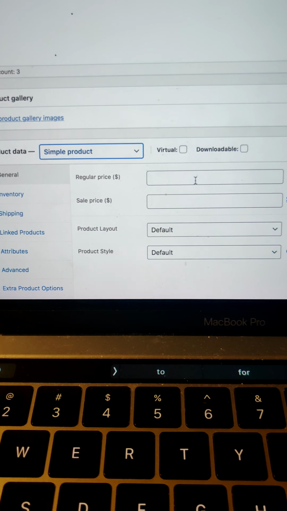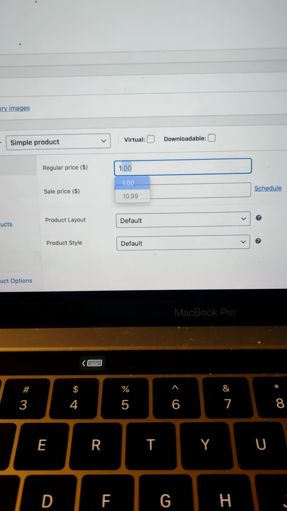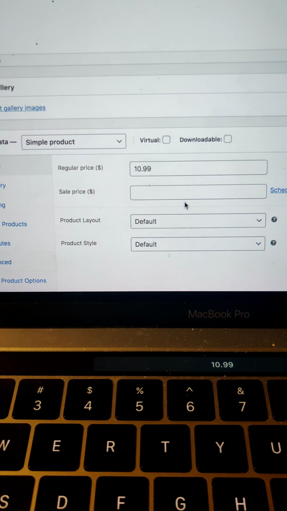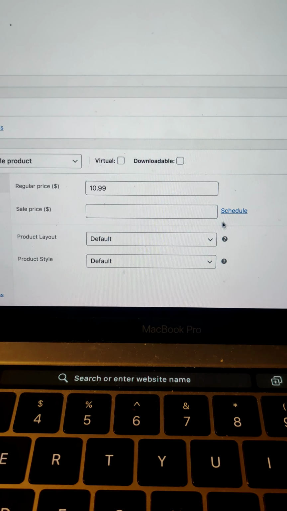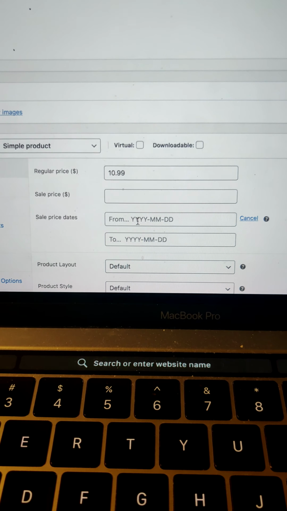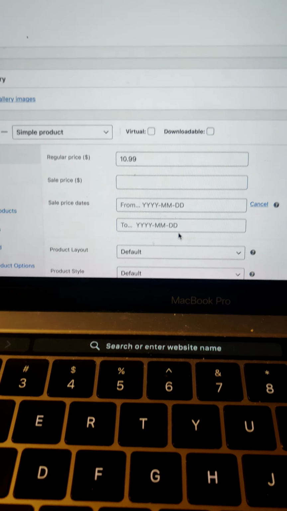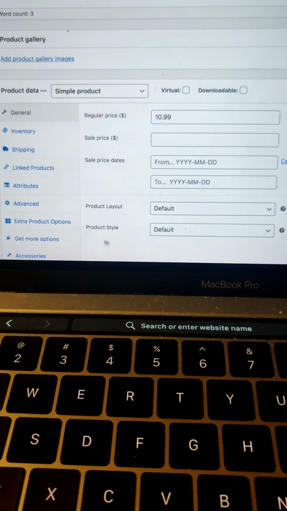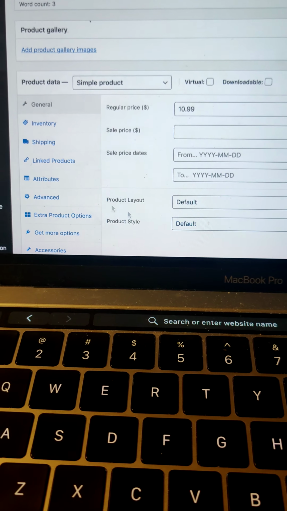And then in the general, you can put your price, $10 or $10.99. If it's on sale, you can put the sale. You can also schedule when you're gonna put them on sale, from to. And then on the product layout, this one will always be a default. Product style will also always be a default.